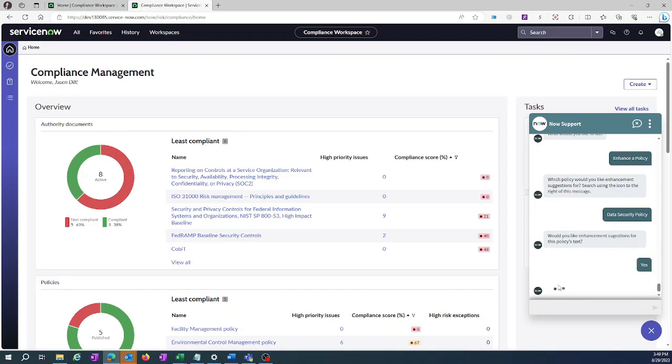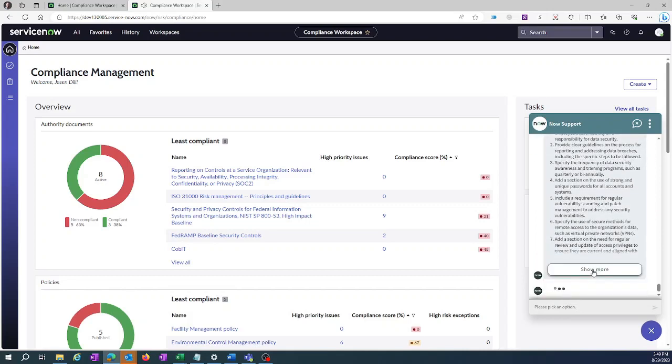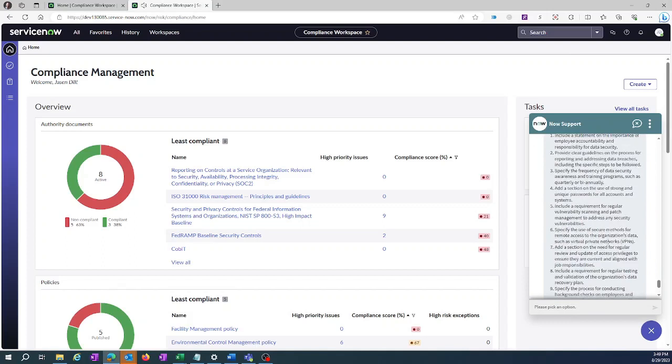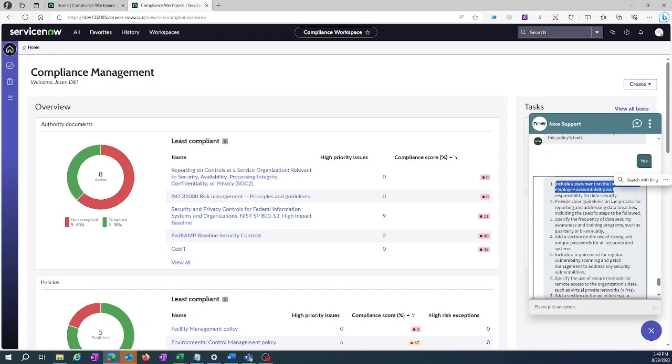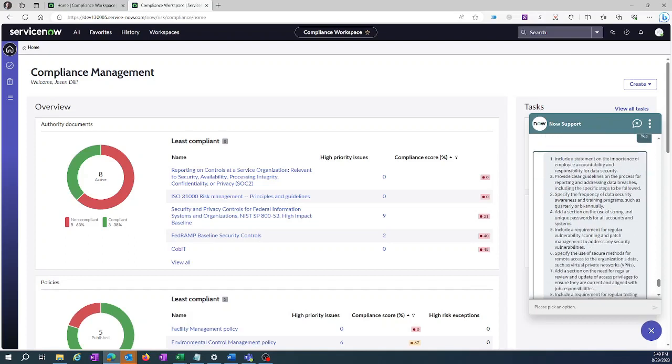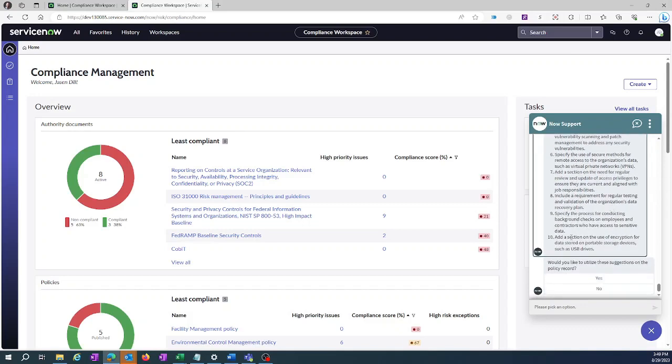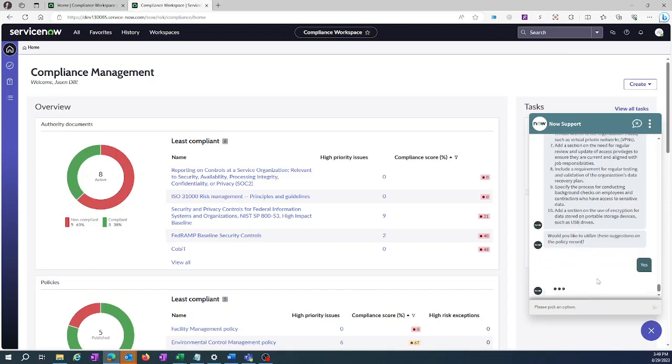So at this point, the platform is going to pull in the policy text, and I'm going to be prompted to enhance this policy. I'm going to pause it for a moment as the system refreshes, and here we go. Would you like to enhance this policy to include a statement on the importance of employee accountability, provide clear guidelines, specify frequency of data security awareness and training? So these are the suggestions. Would I like to utilize these suggestions on the policy record? Yes.